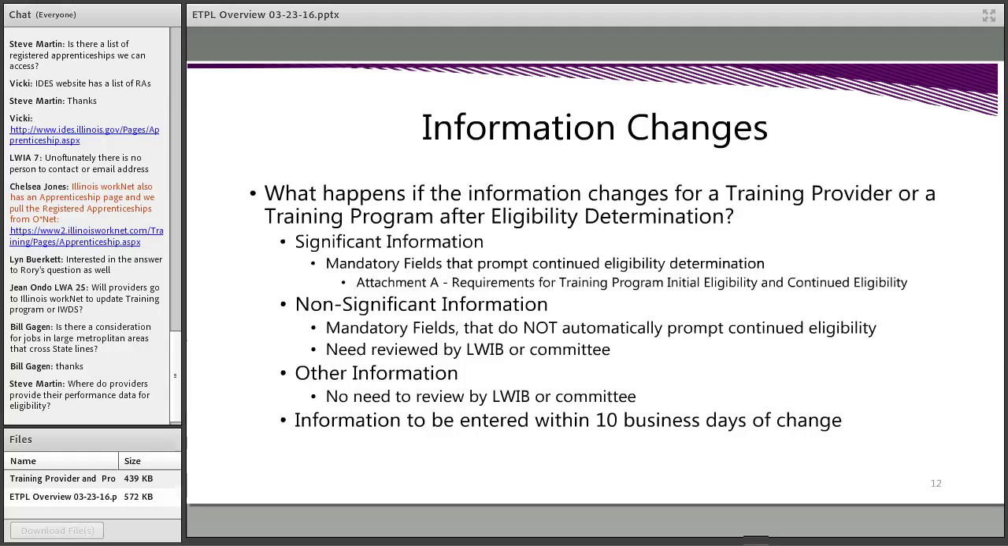Attachment A outlines all of the information change data that we require you to report. There's a double asterisk set of fields. I think there's about 6 of those that are mandatory fields. If you change one of those as a training provider, you will automatically be reevaluated and sent for approval by the local board. Again, I mentioned a significant change in your program design or scope. Cost changes will prompt that, and several others.